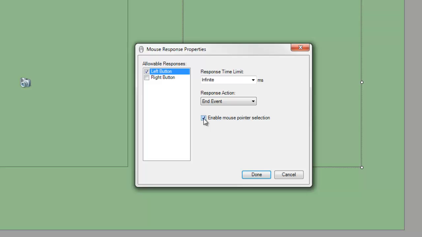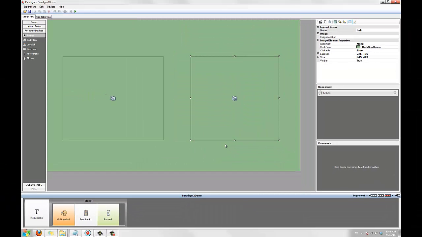By enabling mouse pointer selection, we're telling Paradigm that we expect the subject to click on one of the pictures as a response. Finally, rename the multimedia event Choice.